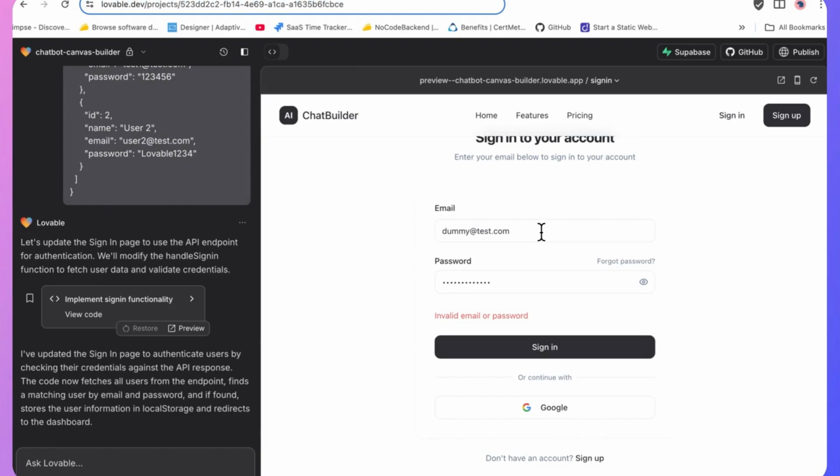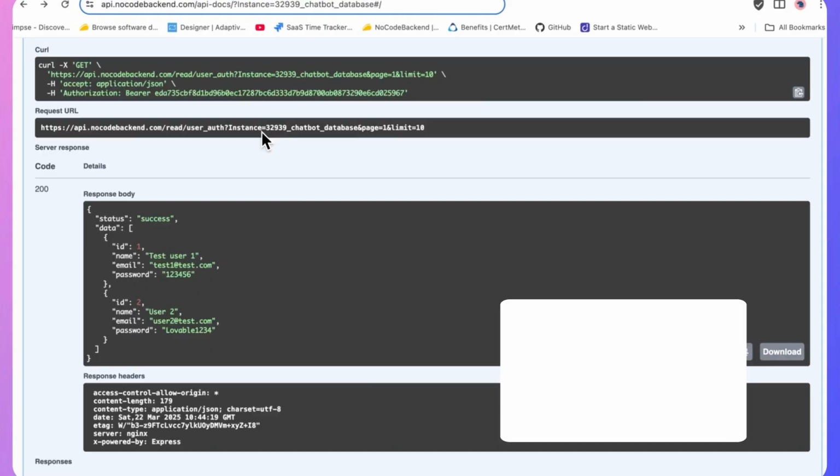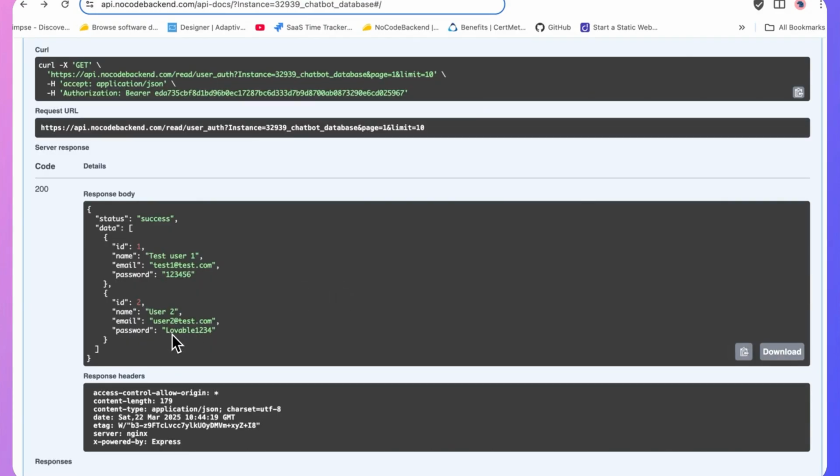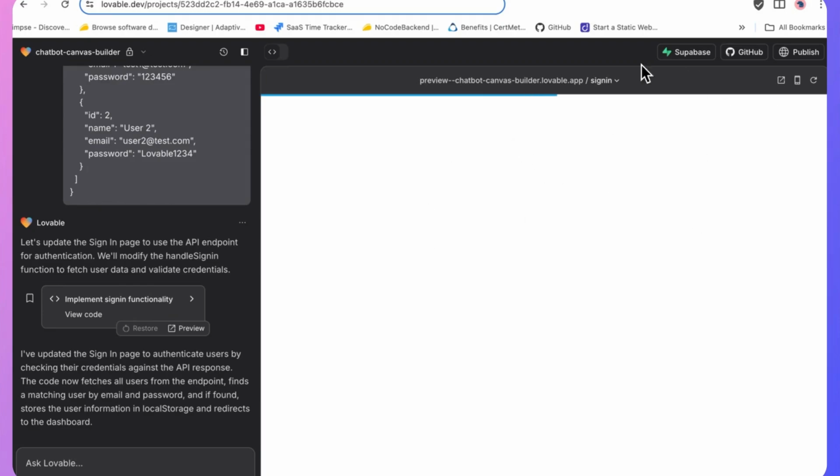Now let's enter the correct email address. User2 was the email, I guess, and I think the password was Lovable1234. Let me cross check here. Okay, so L is capital. But let's test with the small l first. It just refreshed again. Let me open this in a new window where it will not keep refreshing.